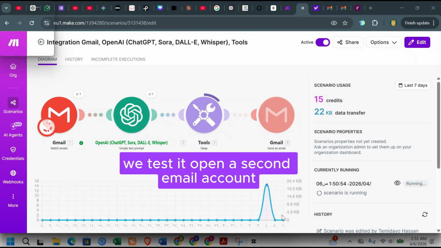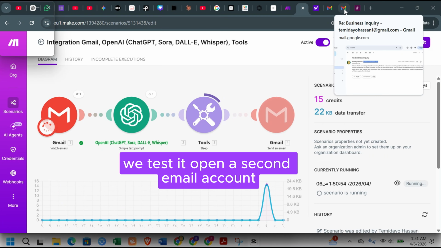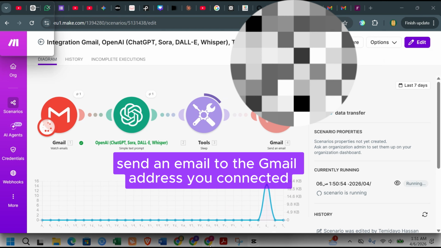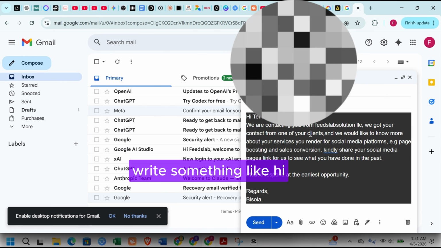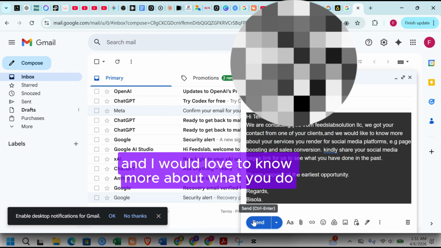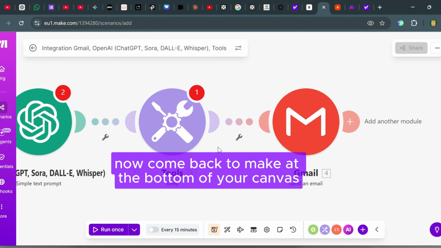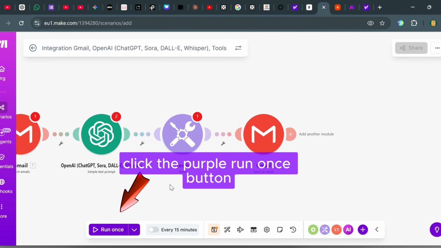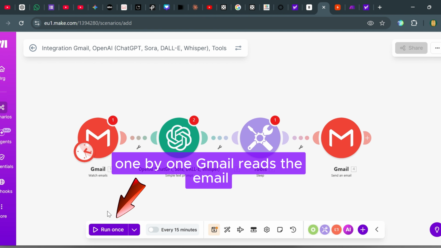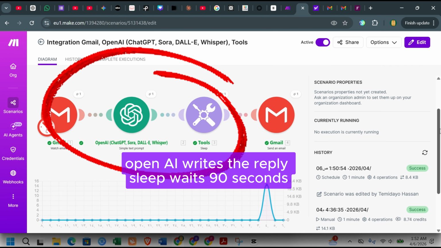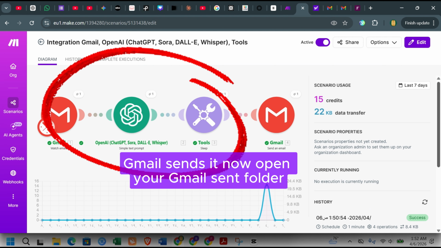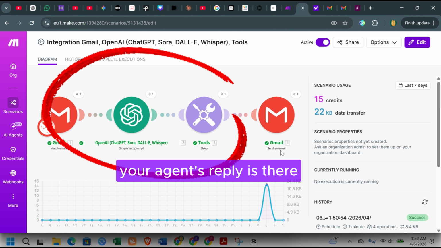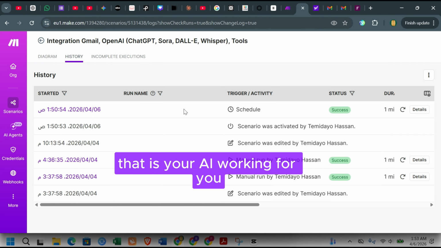Before we go live, we test it. Open a second email account. Send an email to the Gmail address you connected. Write something like, "Hi, I came across Temi Feeds and I would love to know more about what you do." Now come back to Make. At the bottom of your canvas, click the purple Run Once button. Watch your modules light up green one by one. Gmail reads the email. OpenAI writes the reply. Sleep waits 90 seconds. Gmail sends it. Now open your Gmail sent folder. Your agent's reply is there. That is your AI working for you.